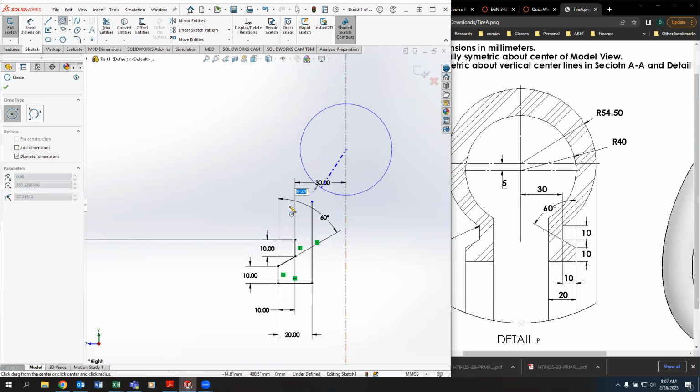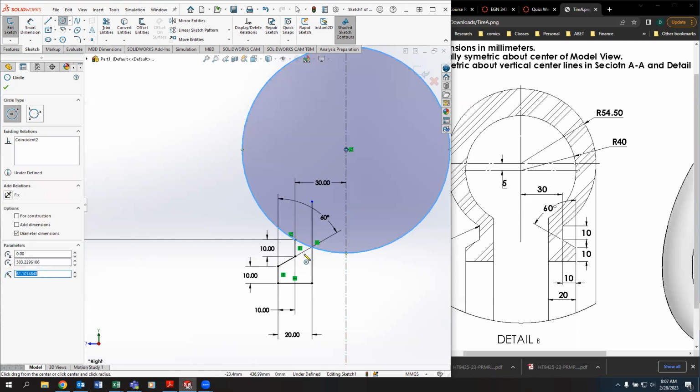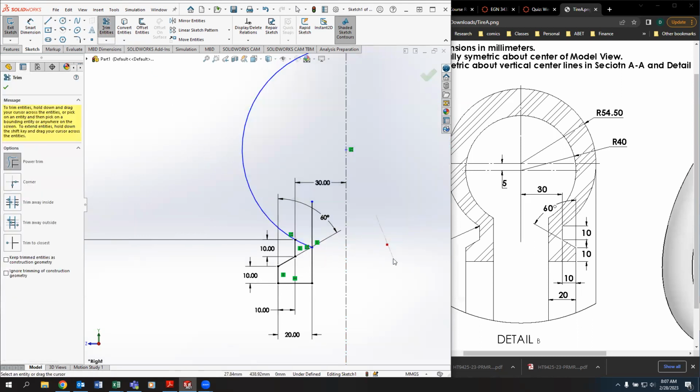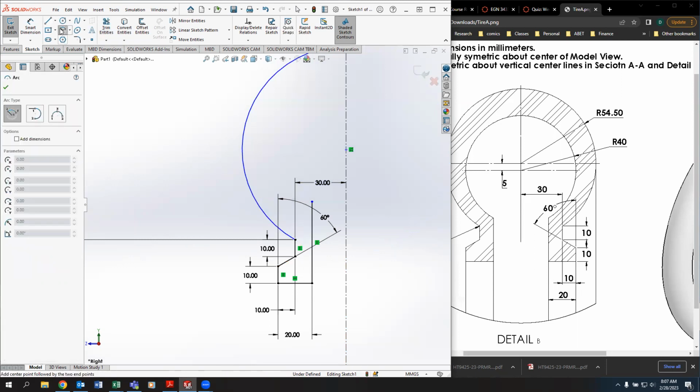I'm going to put the center here and just drag this out to the end like that. And then I'm going to trim away the extra material that I don't need. We'll try the other option using the arc. So this is a center point arc, one of the 3 different types of arcs.